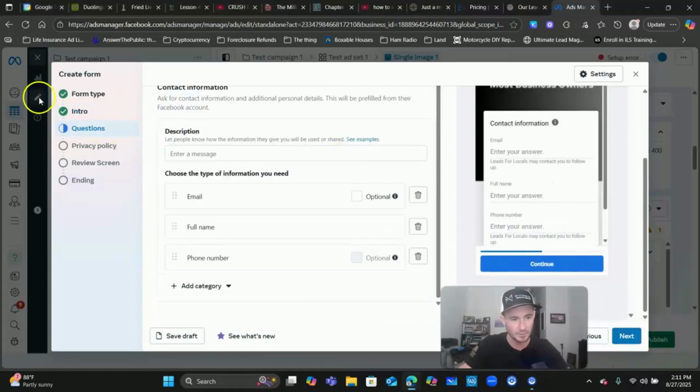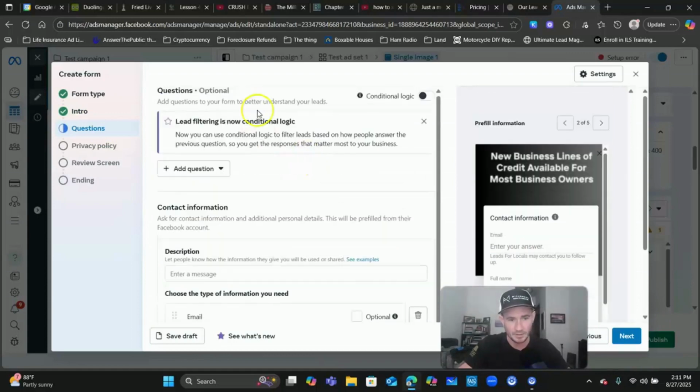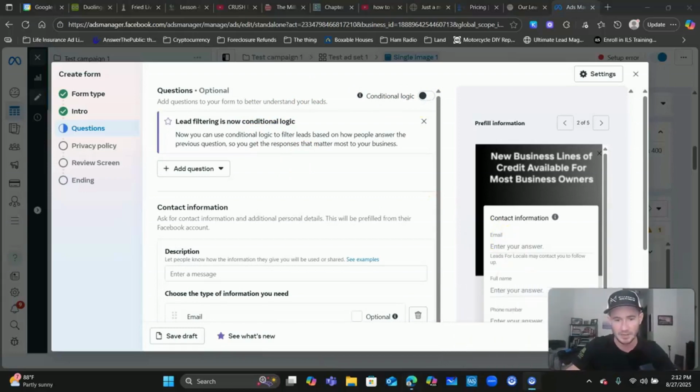That's the greeting or intro part. Questions. Let's scroll up to the top. You can use conditional logic if you want, and I'm probably going to start playing around with this a little more in the future, especially with things like business lines of credit and loans, where we can use conditional logic based off of how they answer the question. You can disqualify them or move them forward. You can even open up additional questions. I actually did an entire video on using conditional logic, so I'll link that down below if you want to see how to use it.